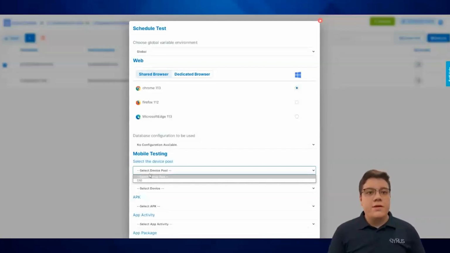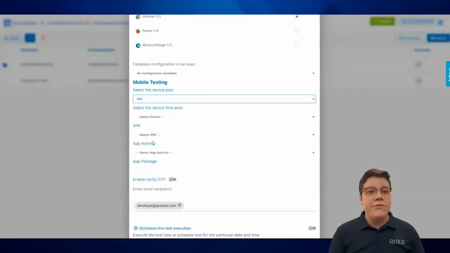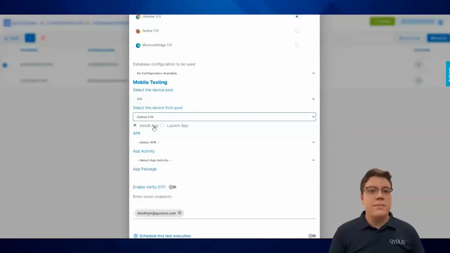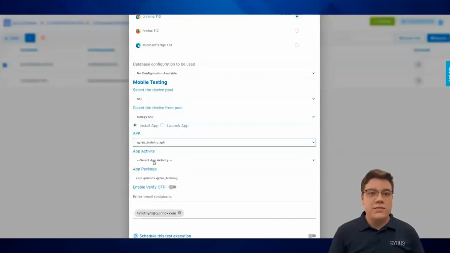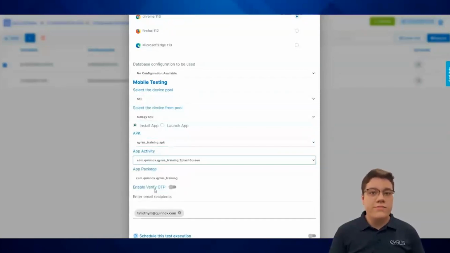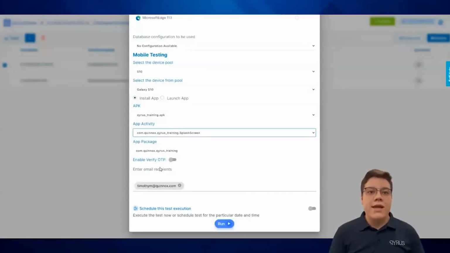For mobility, we have the ability to execute on different mobile devices. You might have heard this before, but I think it's important to reiterate that all devices on Qyrus are real devices that are located in one of our 3 device farms in the US, UK, and India. We can choose to execute on a singular device or set up a device pool to execute this test on.